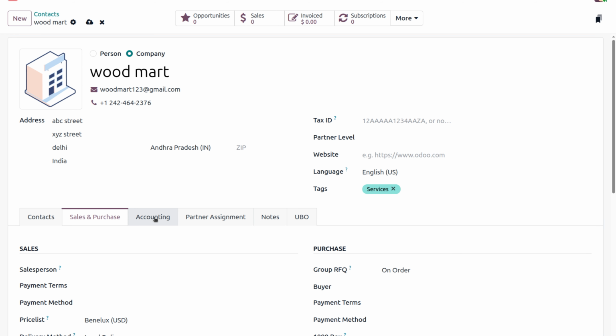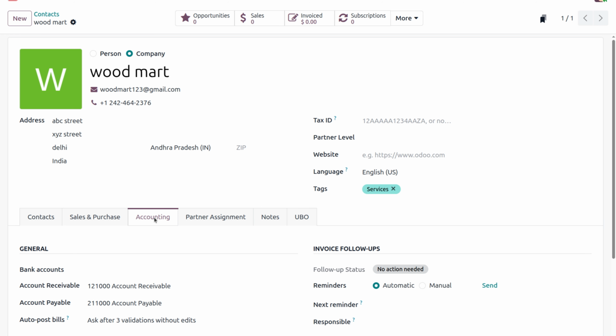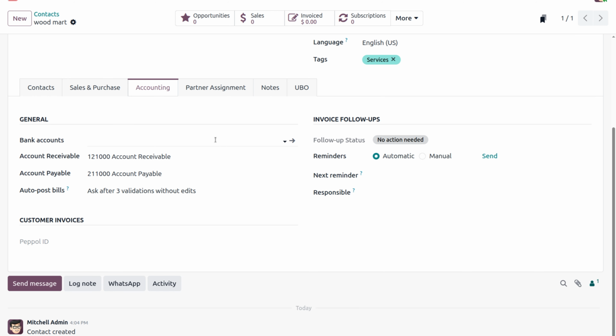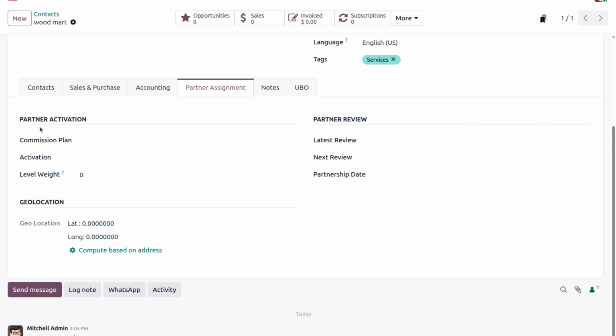And now let's move back to the accounting. Under the accounting, you can find the general, and there we have the detail of the bank accounts, account receivable, account payable, auto post bills, and everything about the particular company. And there we have the invoice and follow-ups. And under the partner assignment, you can find the partner activation, partner review, geolocation.